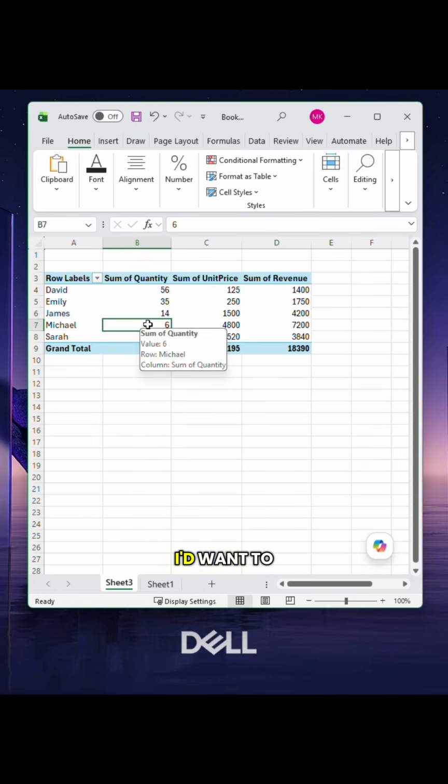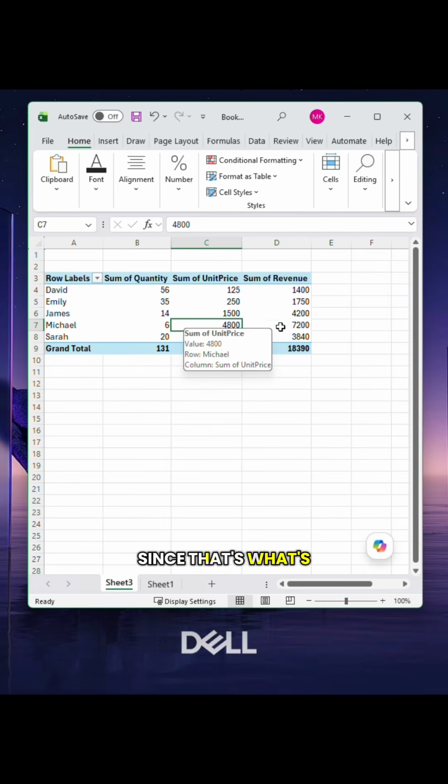So if I were a business owner, I'd want to try and bring in more reps to sell these higher ticket items, since that's what's driving revenue.